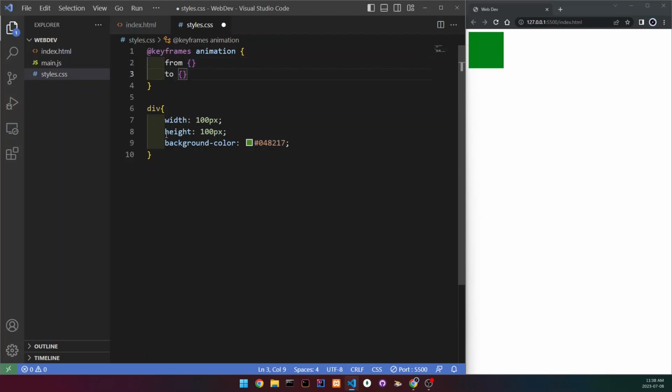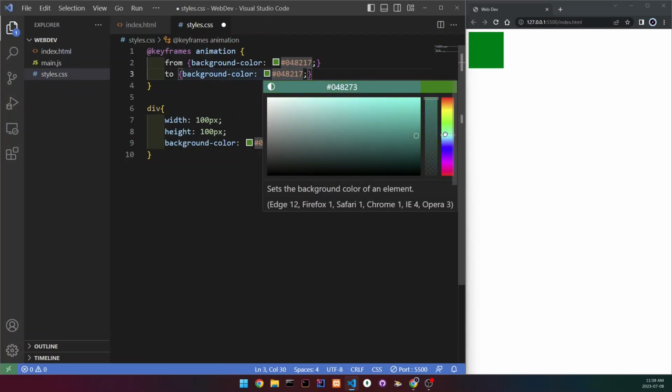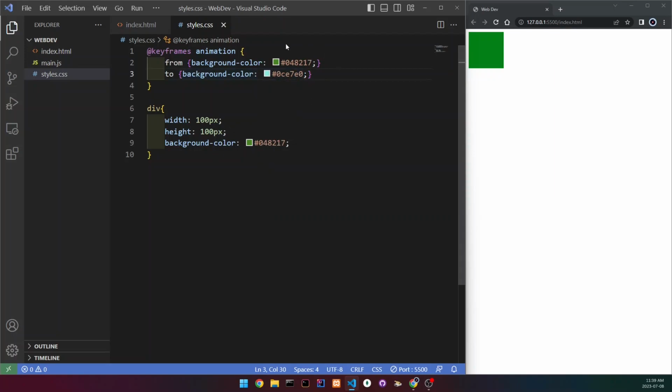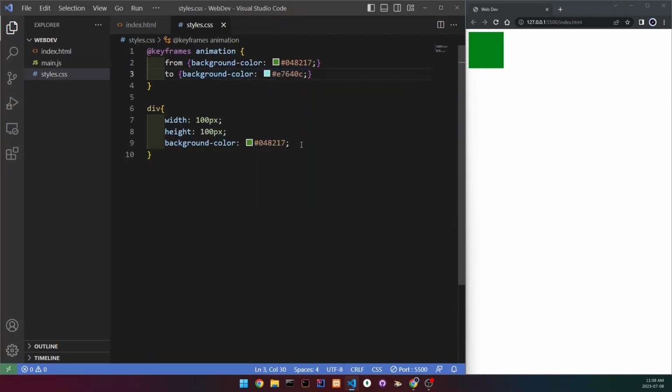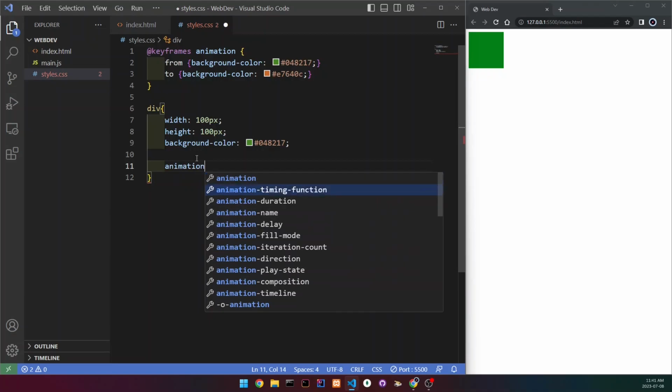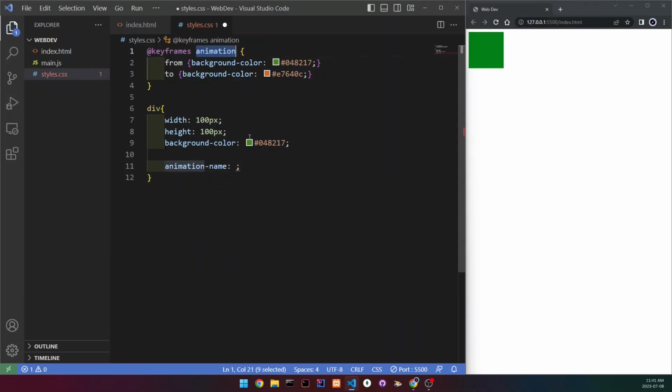Let me actually just show you an example. We're going to set the from to the background color of our div right here, and then we're going to change it to something else. I'm going to change it to cyan or light blue. Now once we've done that, I'm going to change it to something else. Let's do orange. Once we've done this, we have to add the animation to our div or element. To do that, we have to write animation name and set it to the name of the keyframe. So in my case, it's going to be animation.